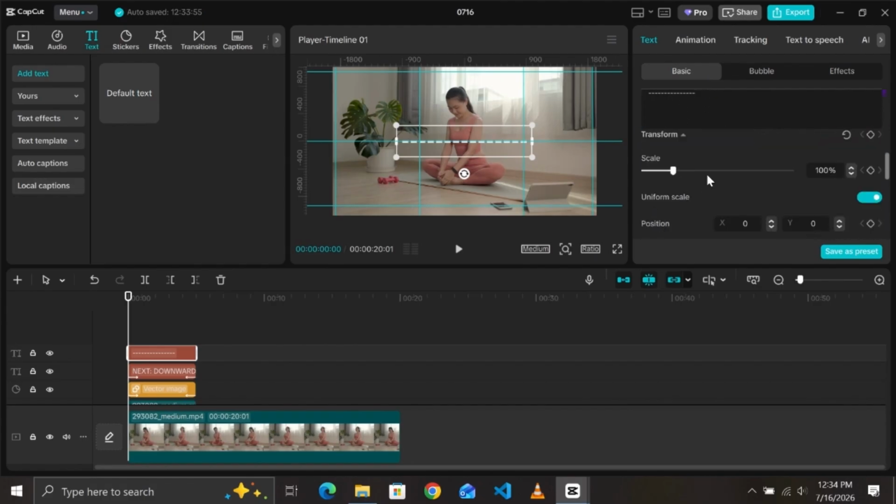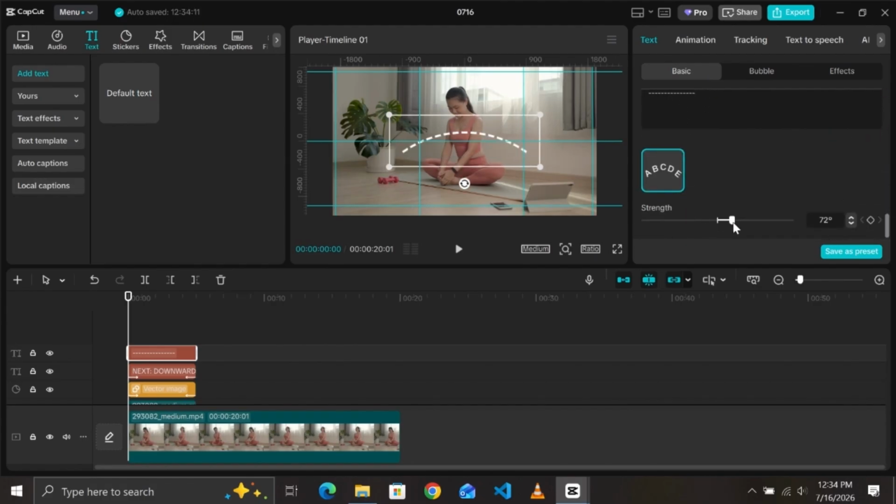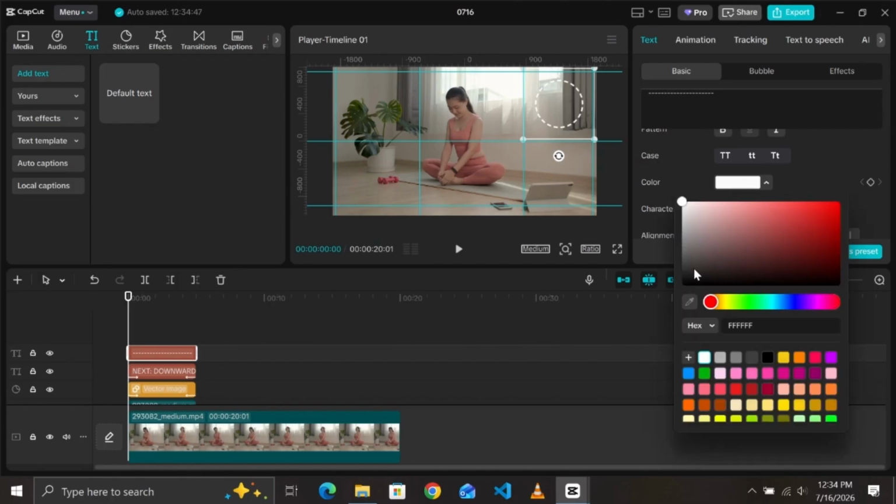Now scroll down and find curve, then check the box to use it on your text. Then drag the slider all the way to the end to create these round dashes. Now resize it and place it anywhere you want, so I will place mine at the upper right corner of the screen.